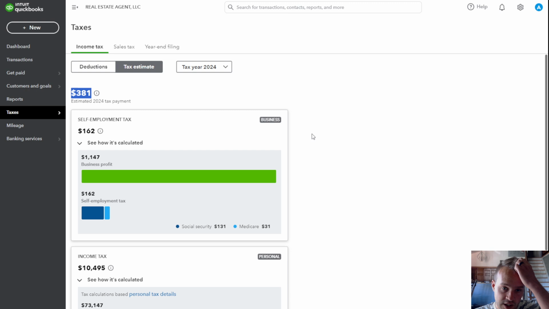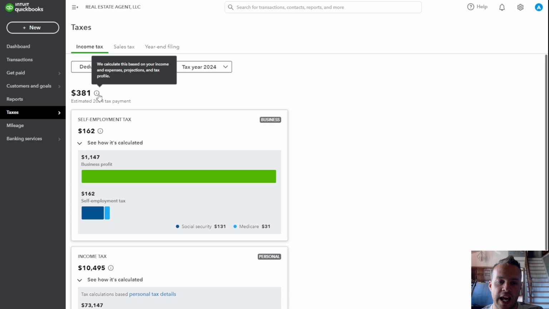Yeah, that's one of the negatives I think with this. The thing I wanted to mention was that this estimated tax is for the entire year, and generally you're going to be required to pay taxes throughout the quarter.